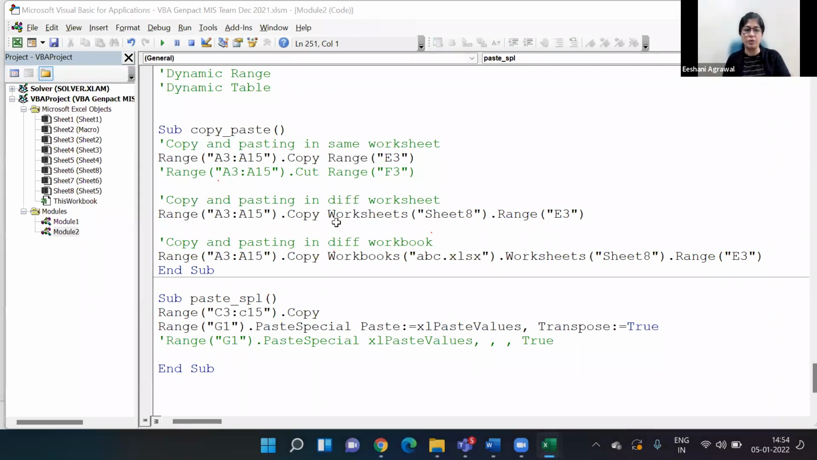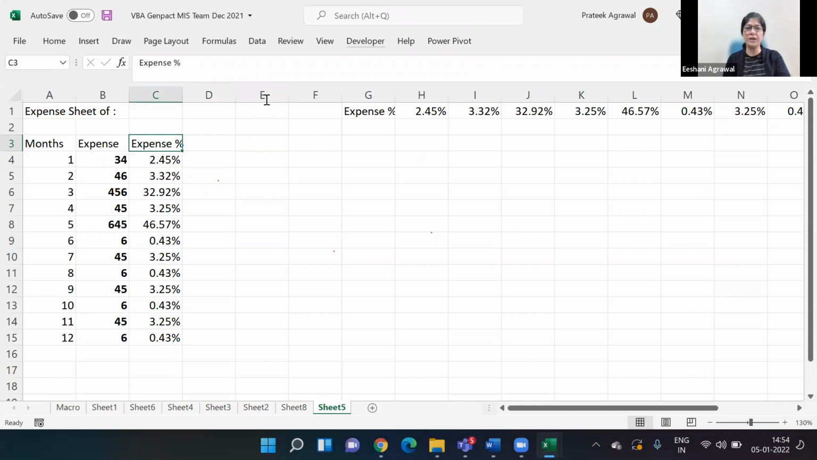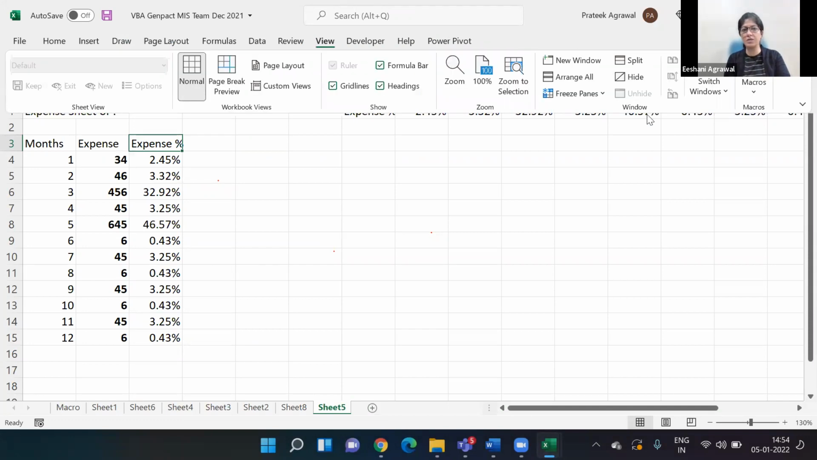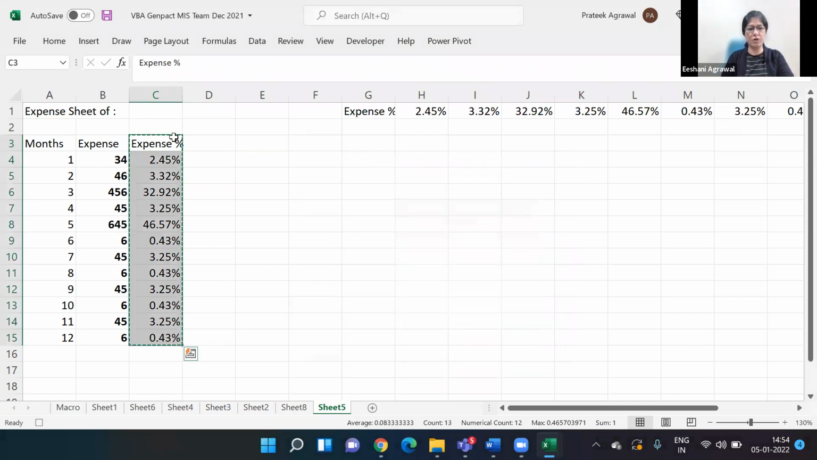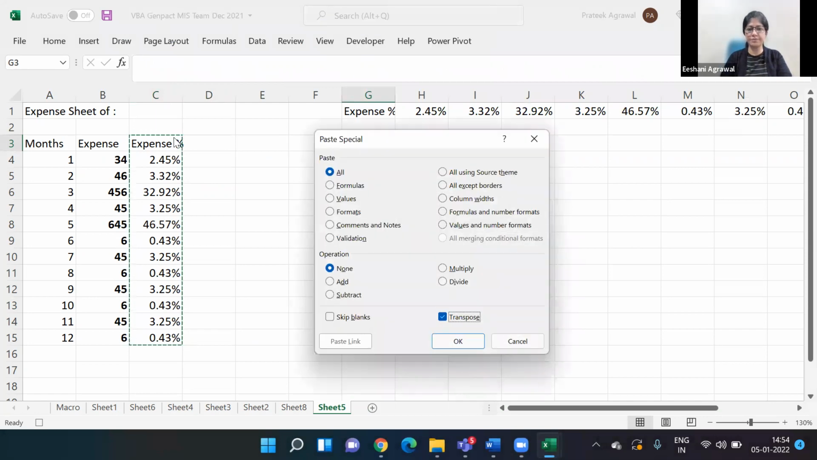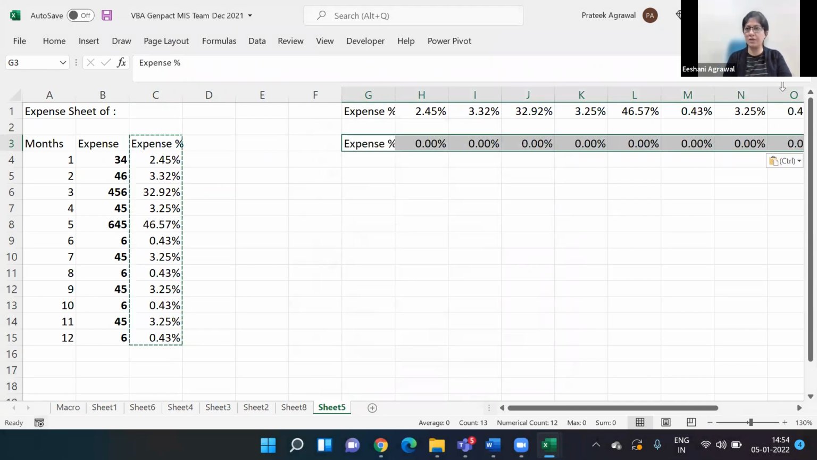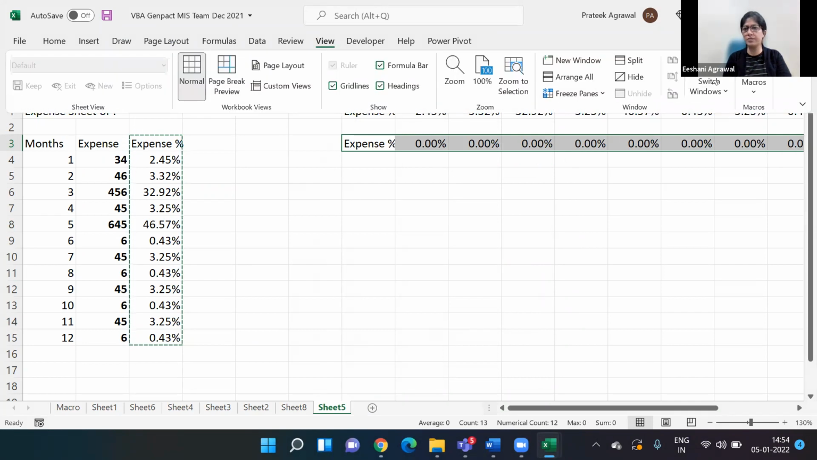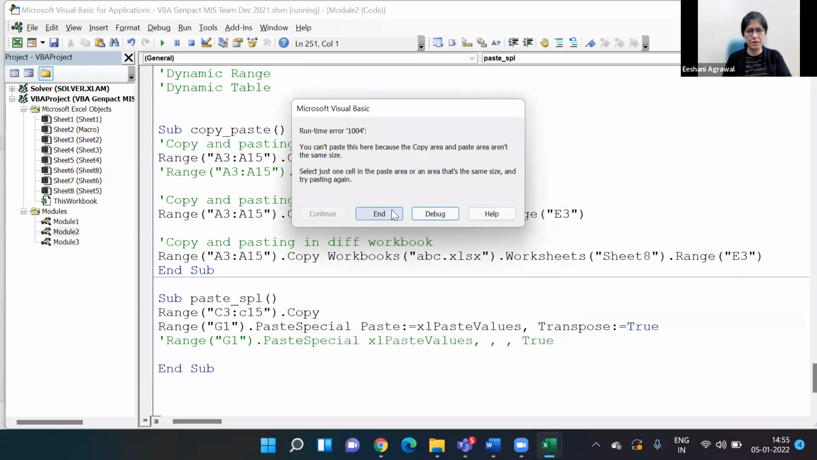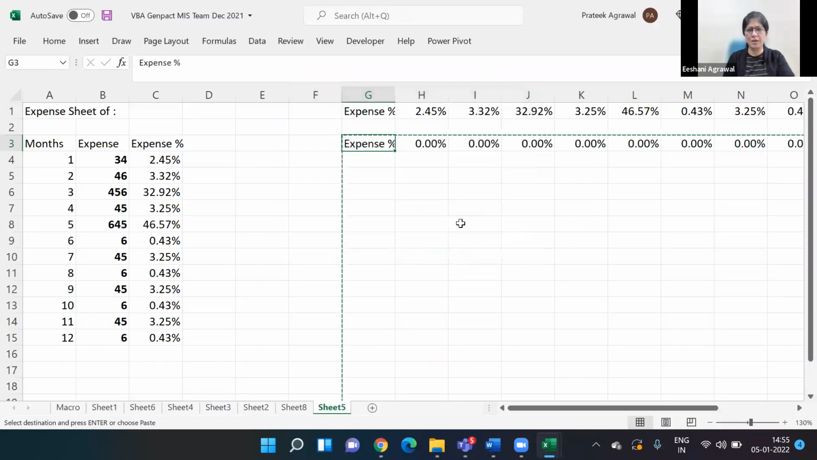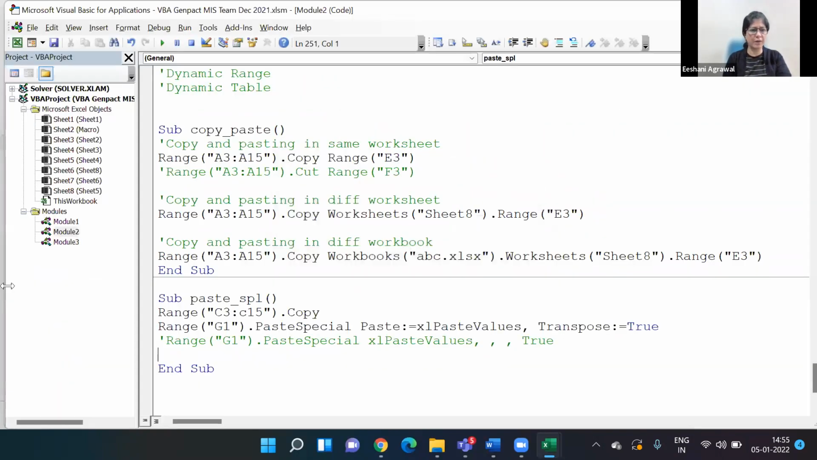And when you record a code, for example, we're going to record this code, okay? See how VB also works. So I'm going to record. Select, copy, transpose. All right. Stop. Let's go to view macro. Macro 1. What happened? This is Macro 1, right?